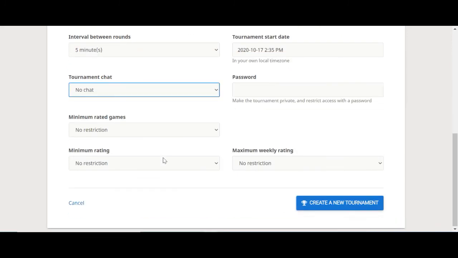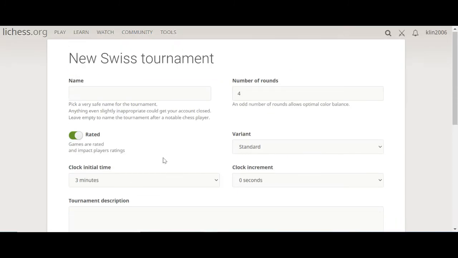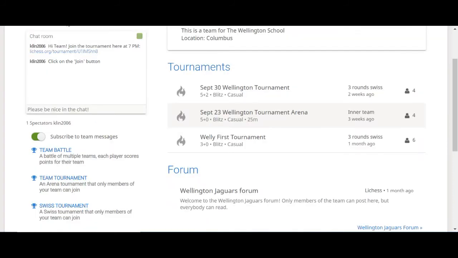Another thing you can do is you can create two tournaments, and so that's what I'm going to do for our tournament coming up on November 7th. I'm going to create one tournament that is non-rated, just a casual tournament, and then one that is rated, and therefore students can pick which section they want to be in. If you want to create a tournament between different teams where each player scores points for their team, you can do that.